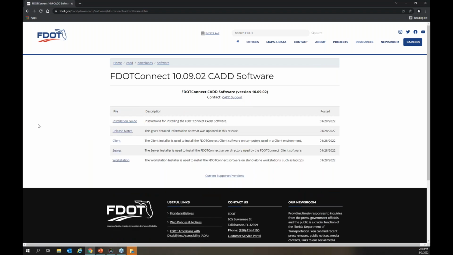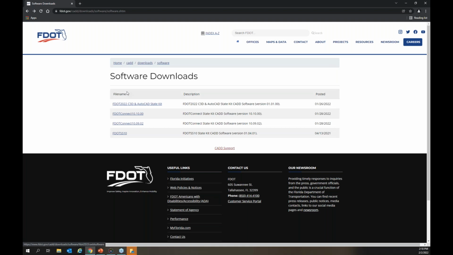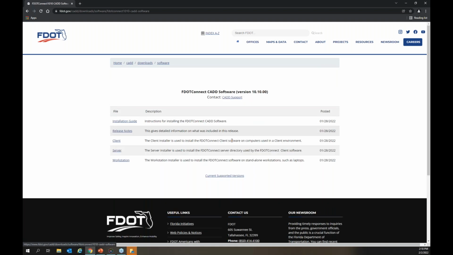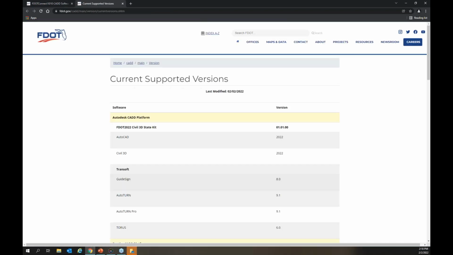And you'll see 1009 also has a very similar page for downloading. Bear in mind that this is certified for the 1009 software, but wait, how do I know what software to install with the 1010 and the 1009? This is very confusing. If you click on current supported versions at the bottom of the 1009 page, or at the bottom of the 1010 page, it'll take you to our current supported versions page.